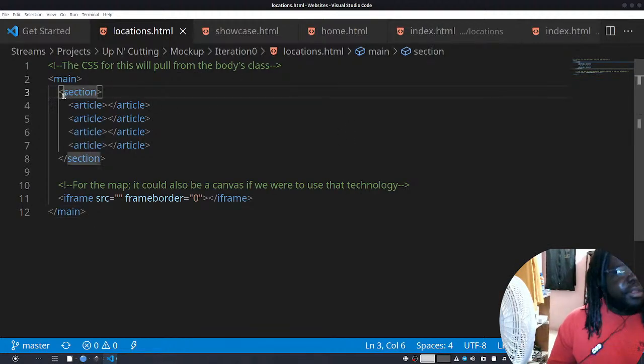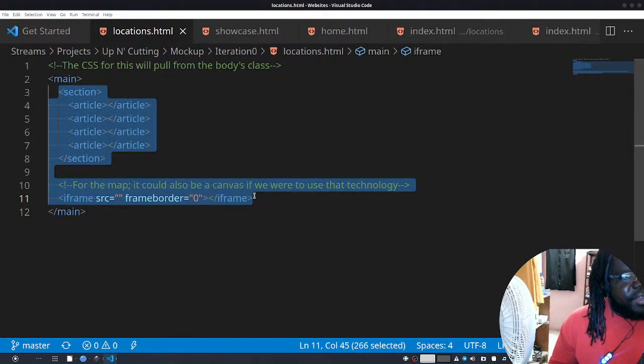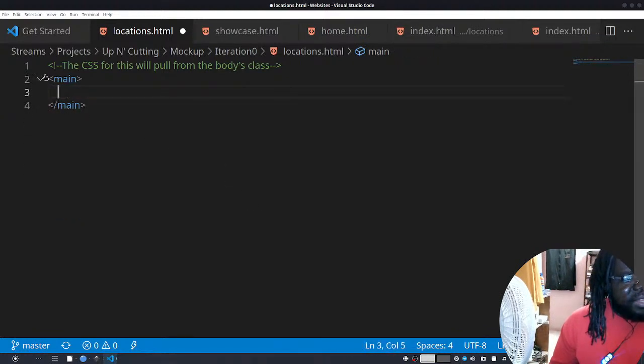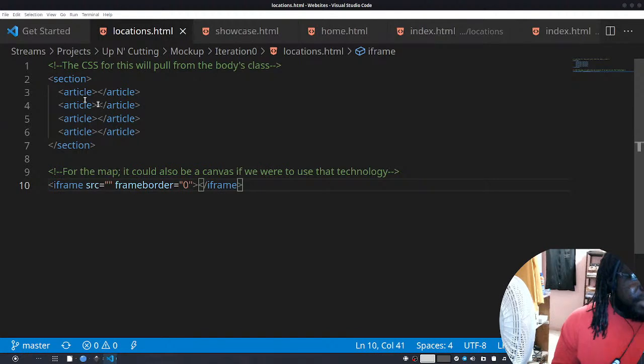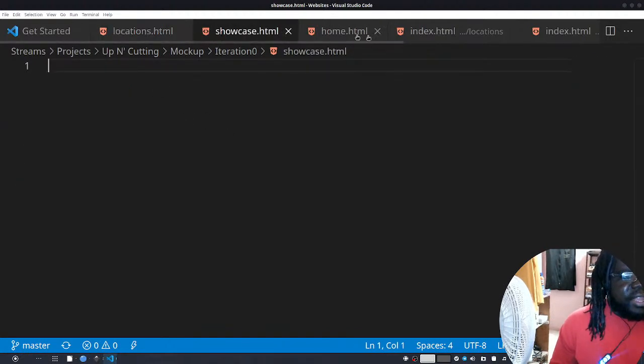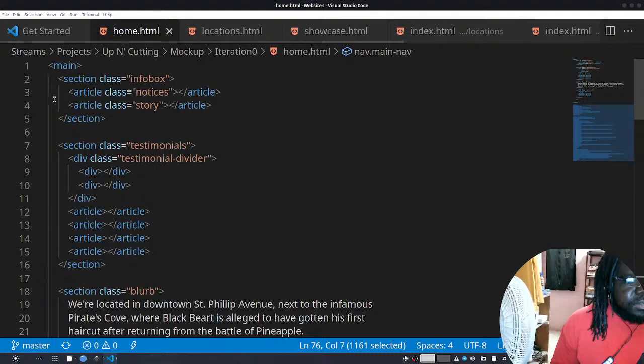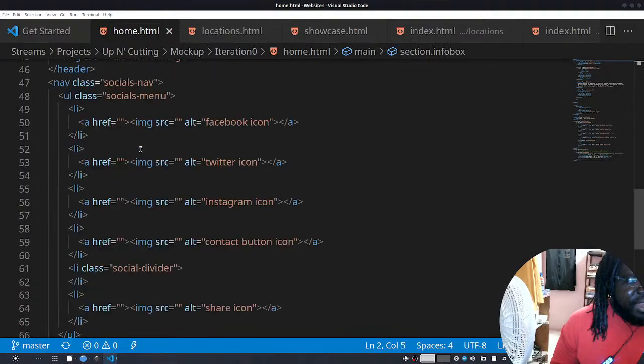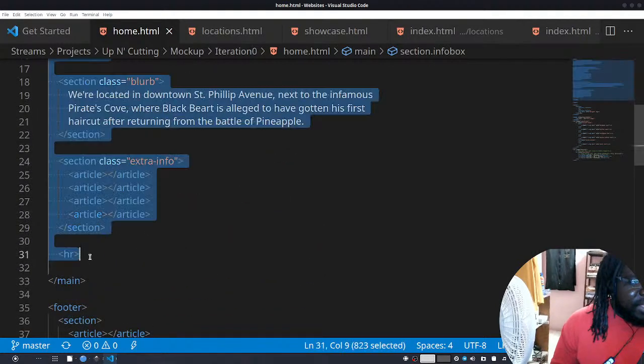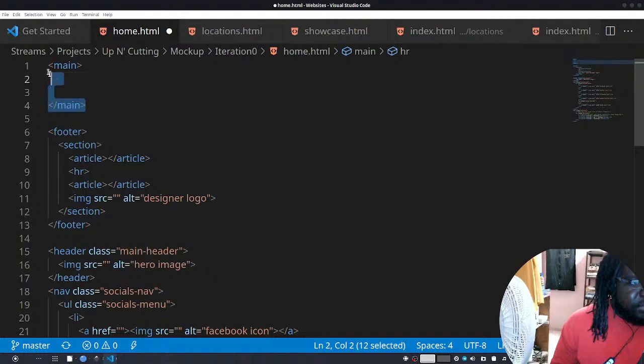So here's the adjustment I need to make. I didn't remember this earlier, that when we pull in this stuff dynamically, it needs to be loaded into something. So what we're going to use on each page is the main itself as what we want to load into. And we're just going to put the content of the main in each of these files. For home, what that means is we're going to select everything within that main and put it right here.